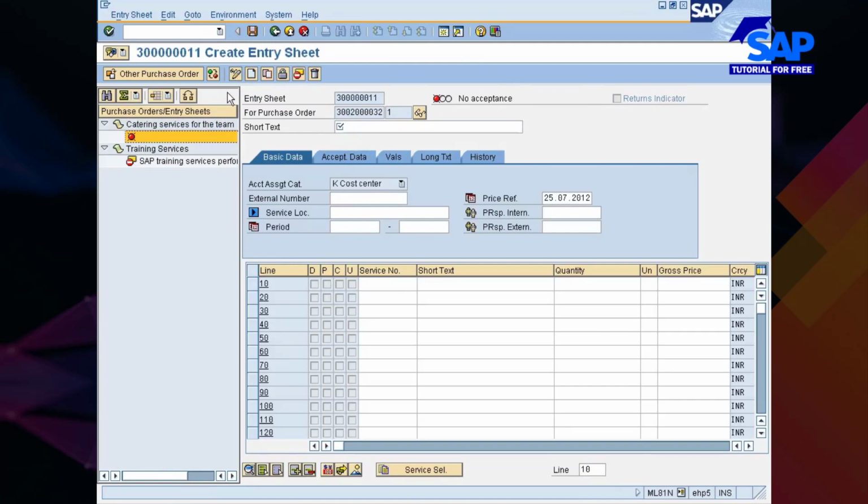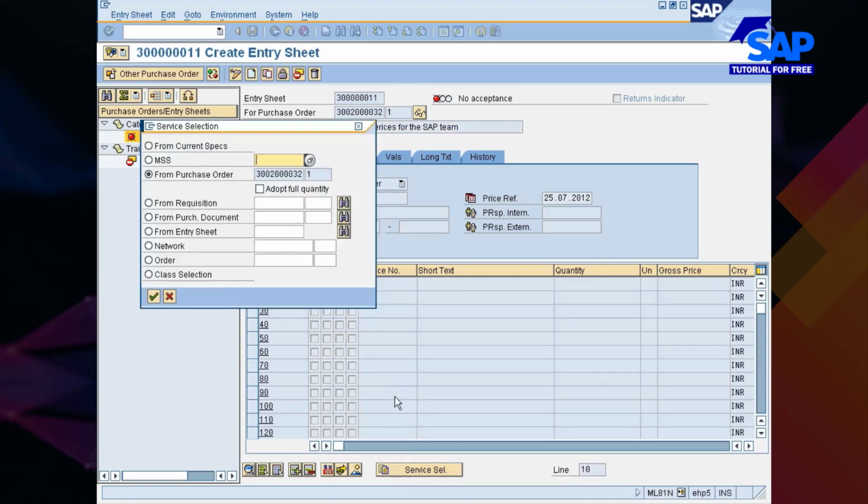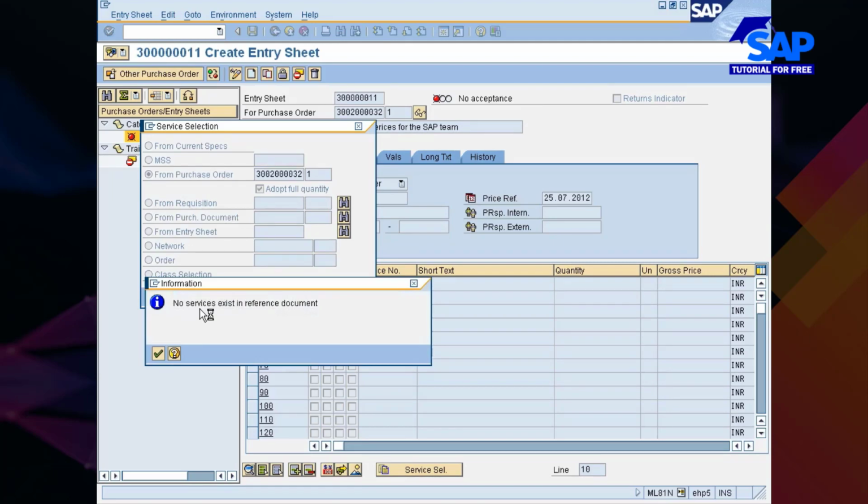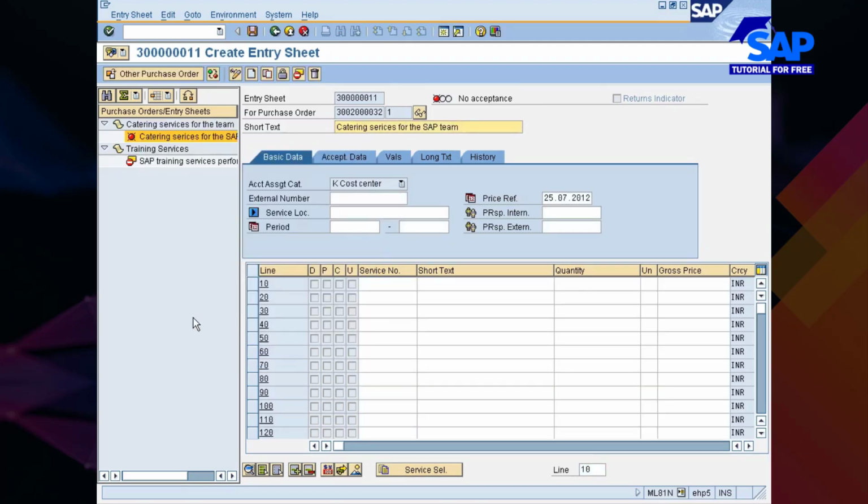Okay, so here once again you specify, I would just state something like this: catering services for the SAP team. I can say like this. Okay, now you can go with service selection. Okay, take it like this. No service exists. It makes sense because there is no service.